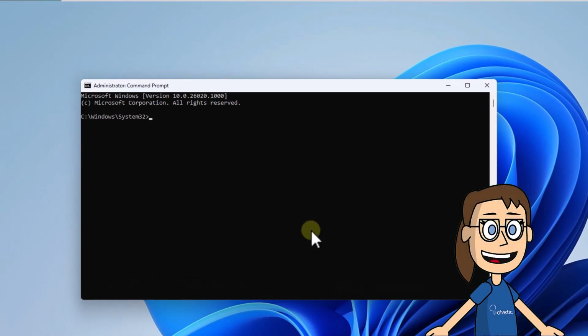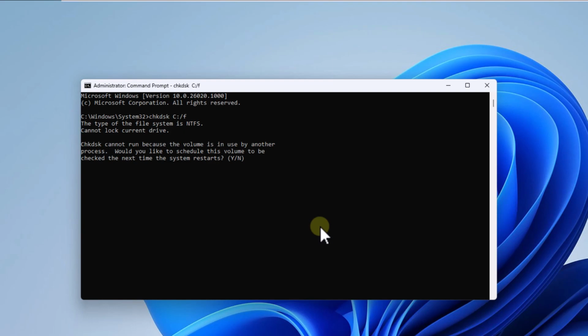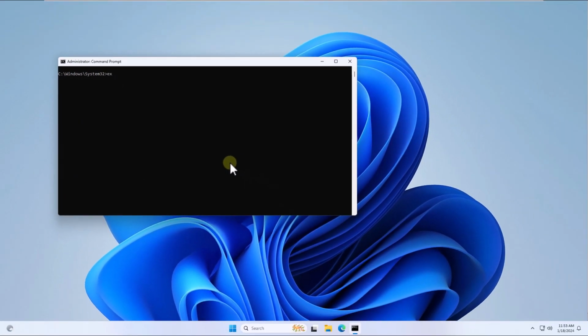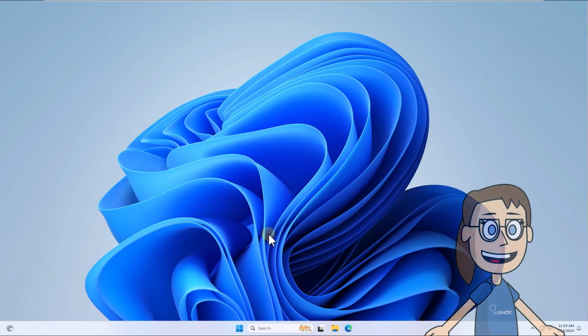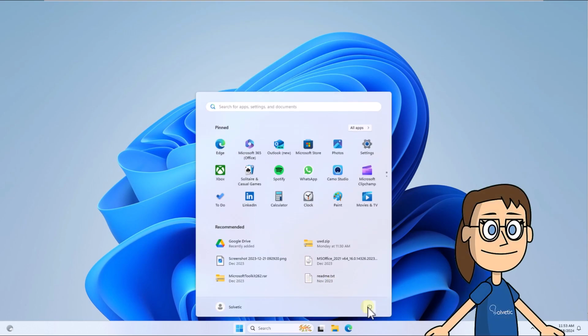Then, in the console, run the command Chkdsk C: /F, press Enter. When prompted, enter the letter Y to confirm. After this, restart the operating system. You will wait for the C drive to be examined and repaired if necessary.